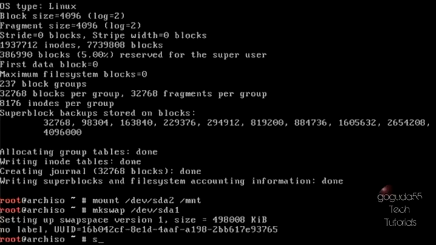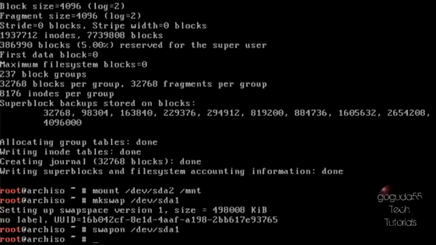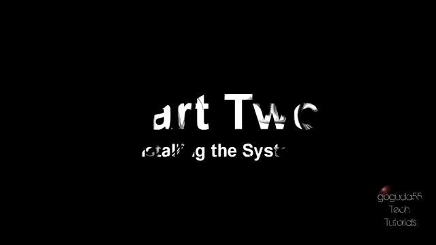Now we want to utilize the swap, so we're going to type in swapon space, and then again our drive, so /dev/SDA1. Hit enter, and now it should be utilizing the swap.